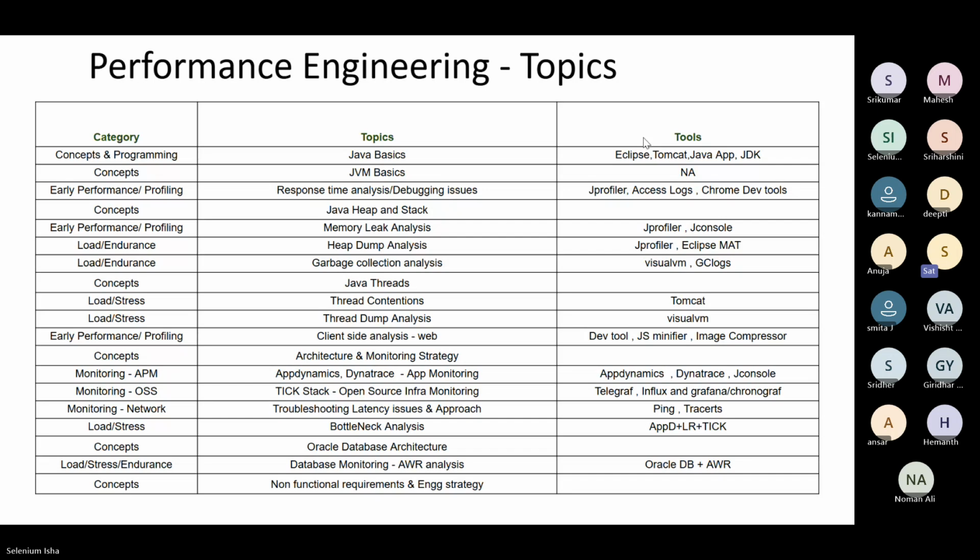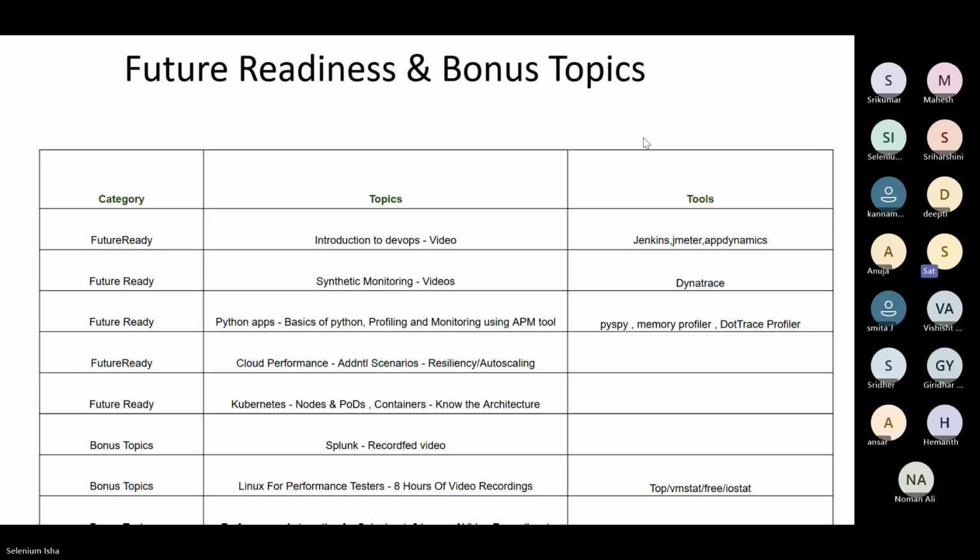Okay. After learning all these things, then we'll go into your non-functional requirements and engineering strategy. Okay, in an agile project, how do you do this performance testing and engineering in a sprint, in a release? What are the various non-functional requirements that you, as a performance engineer, have to look into? It's not just response time SLA, not just critical transactions, right? As a performance engineer, you have to look into the NFR in a totally different way. So we'll go and learn the non-functional requirements as well.